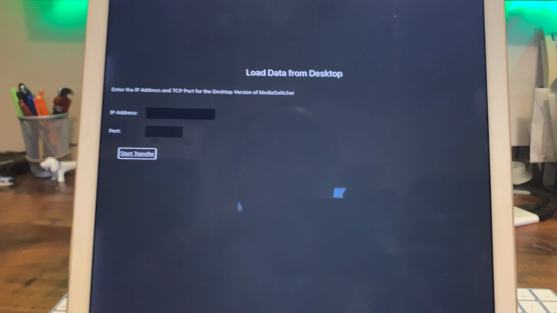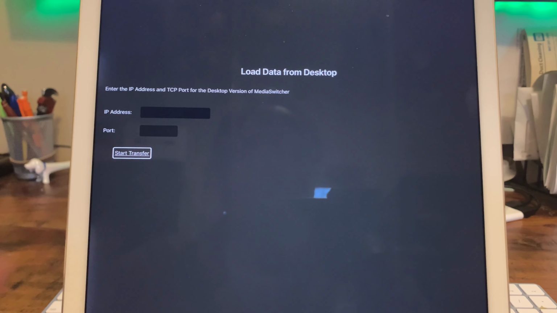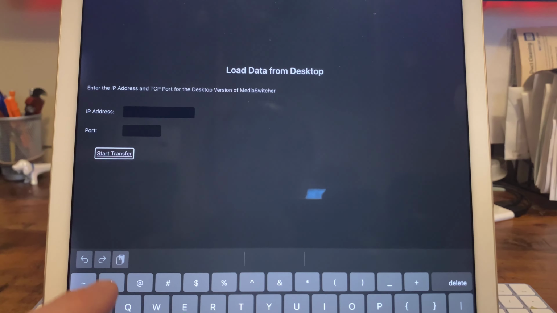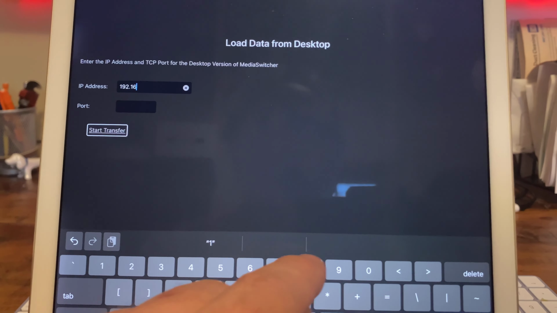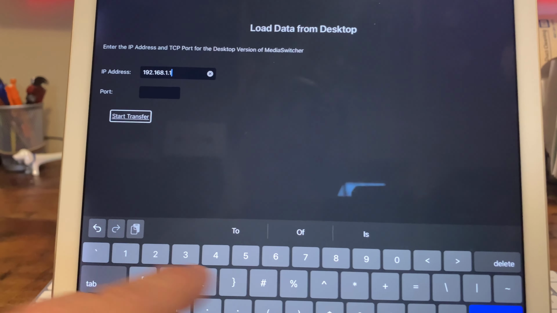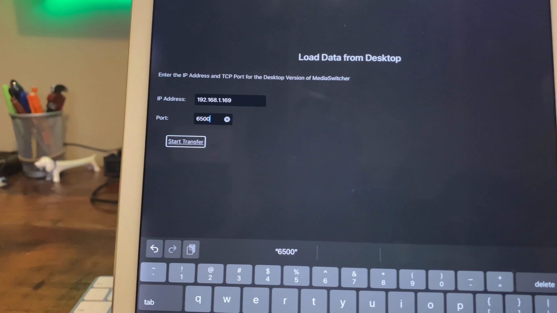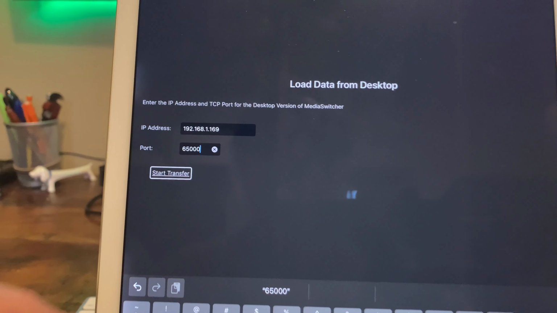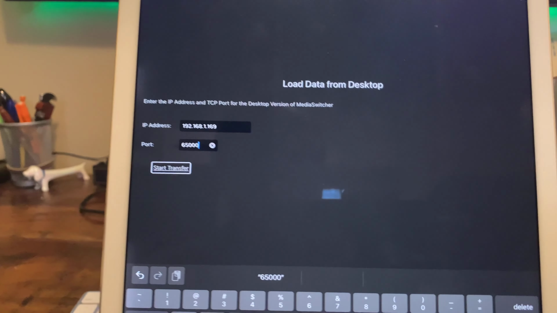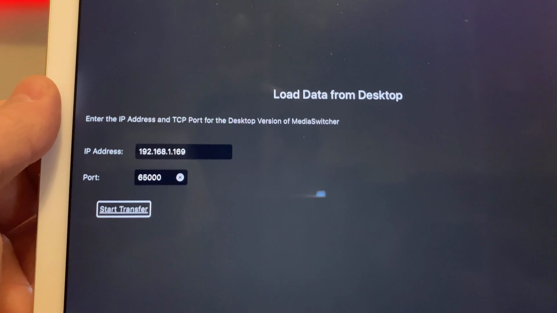Now, when the program first starts up for the very first time, it has no data. So we have to load that from the desktop application. So here in this case, I'm going to put in the IP address and the port number for my MediaSwitcher desktop application that is currently running on my Mac that's sitting behind this iPad. So there, MediaSwitcher is running on that Macintosh or Windows or Linux machine.